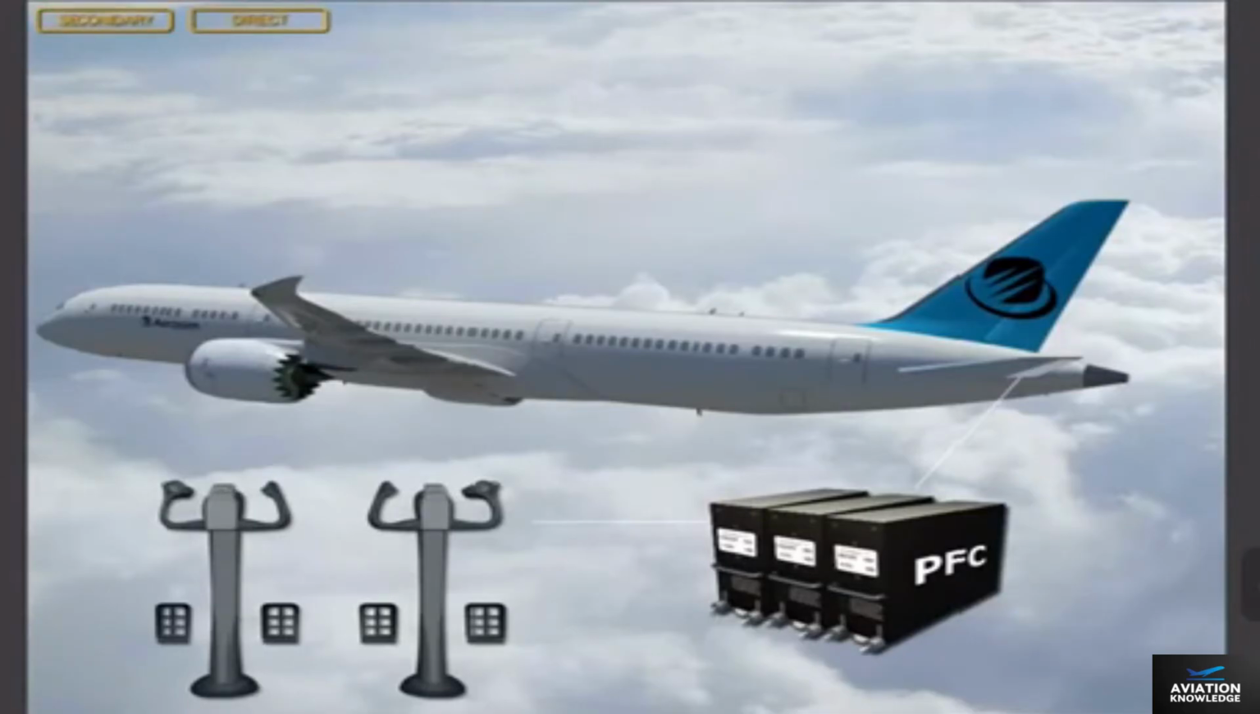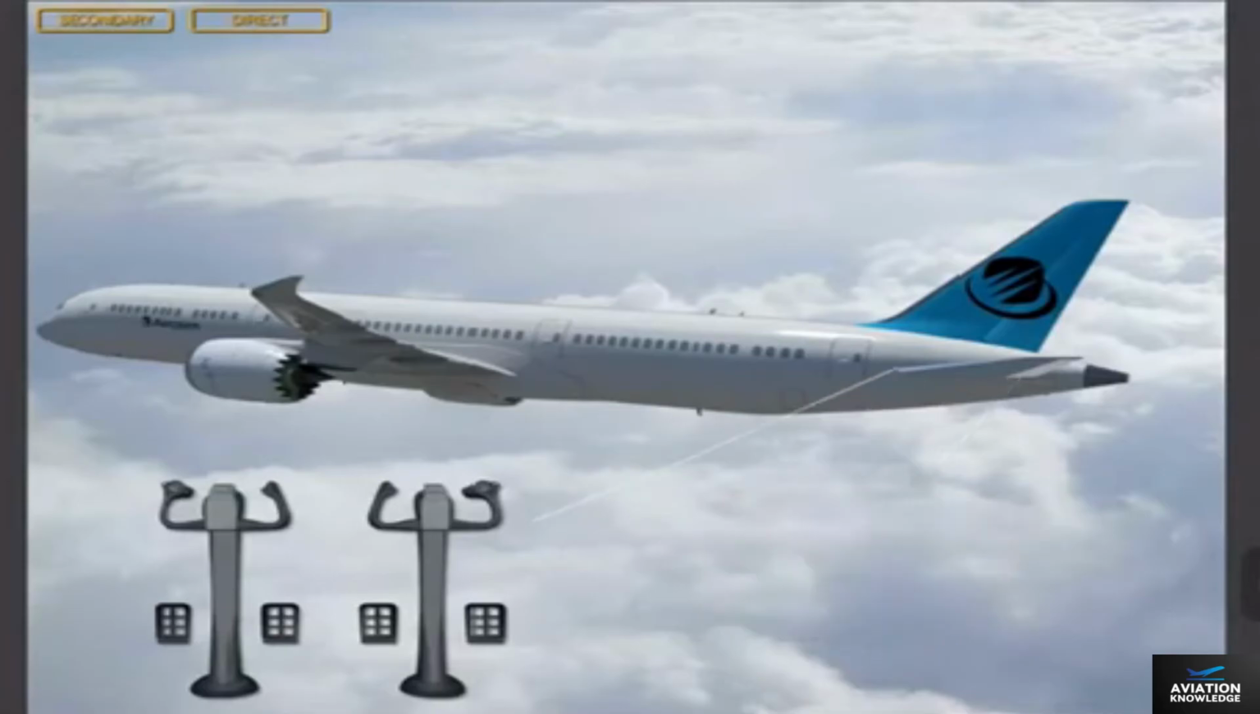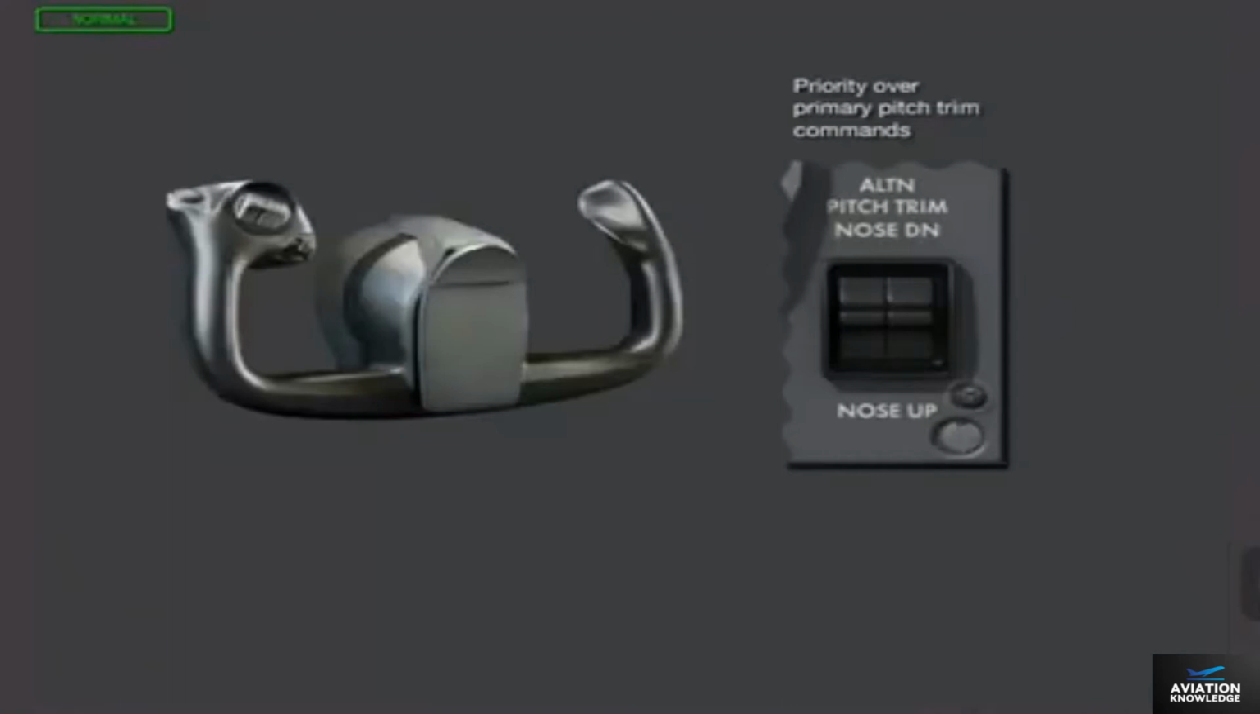In the secondary or direct modes, primary pitch trim operates the same on the ground and in flight. In both situations, the primary pitch trim switches will directly position the stabilizer. Alternate pitch trim commands have priority over primary pitch trim commands in all flight control modes.